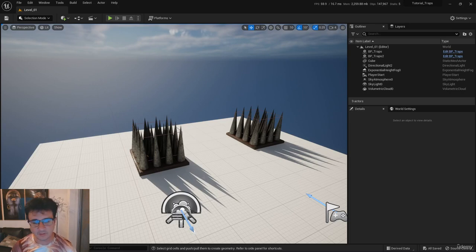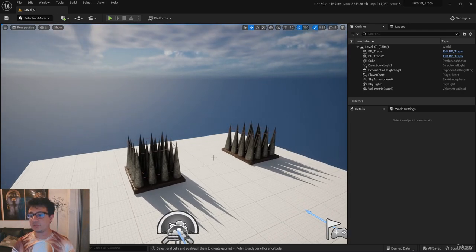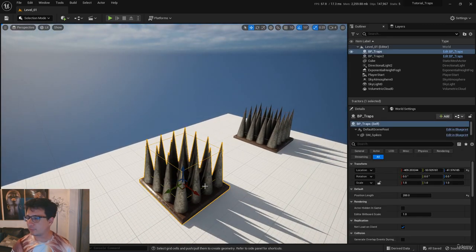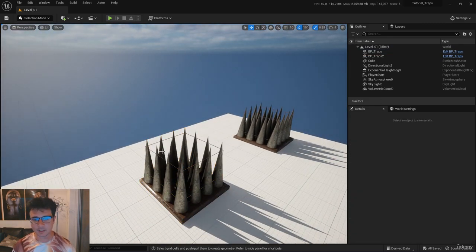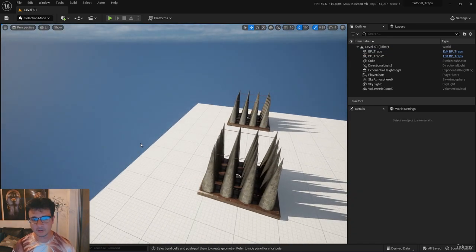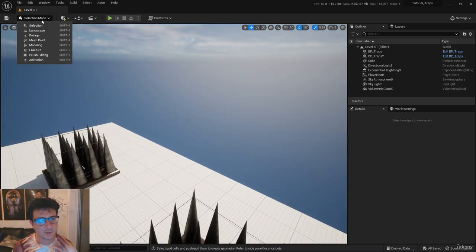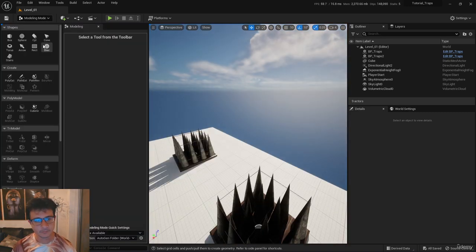So before wrapping things up, let's create a simple level, because the traps are not really that fun unless you have a little level you can play with. So I'm going to show you how you can create one. Let's go here to the selection mode and let's click on modeling.